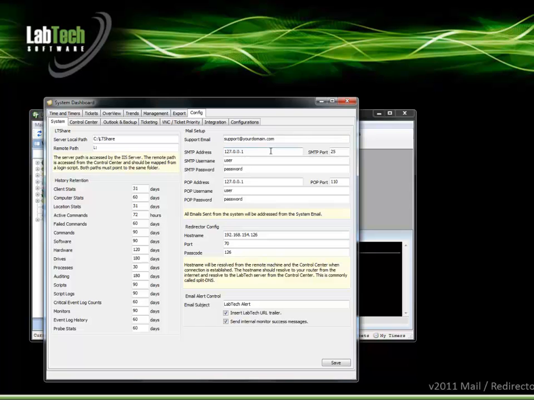The SMTP address is the IP address or fully qualified domain name of the mail server LabTech is using to send outbound messages. Here we can specify the port as well as the username and password to send through that server if necessary. The POP address is also the IP address or fully qualified domain name of the mail server we are using to monitor for inbound messages if that functionality is being used. Once again, we can specify the port, username, and password for that mail server and the account we want to access.